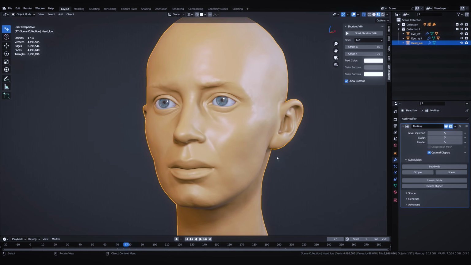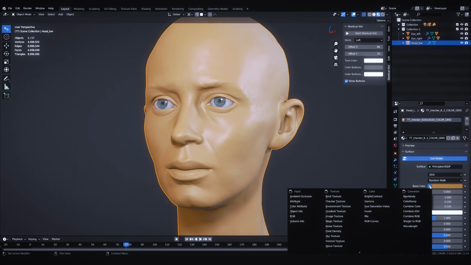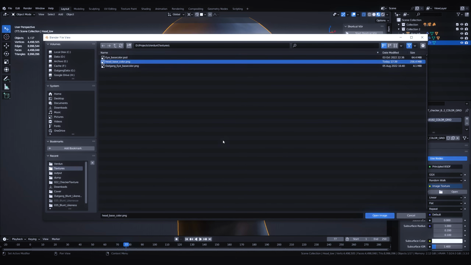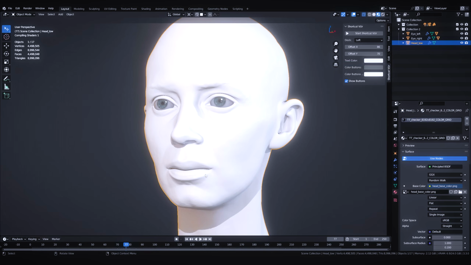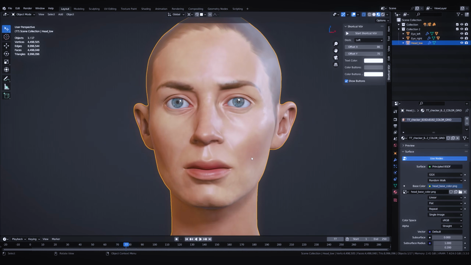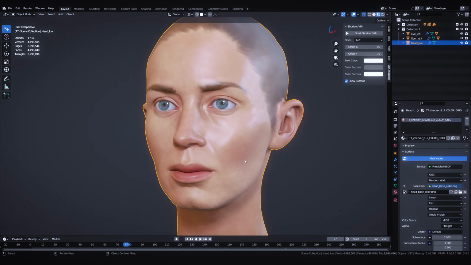And if we want to complete this work then, let's go back within our material properties where it says base color. Let's select an image texture. Let's open the texture that we have baked out. And there you go. We finally have our base color applied on our new low res, which is also now the high res, of course, on which we will continue to do our sculpting.